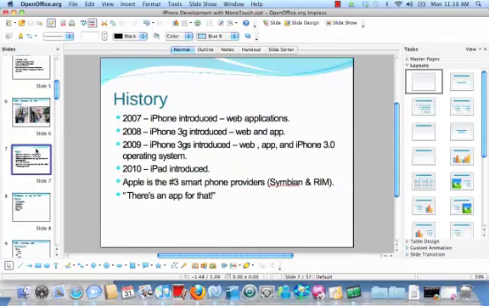So historically, where are we at on the iPhone? In 2007, the iPhone was first introduced. It had the ability to run web applications over the Safari mobile browser. Unless you jailbroke your iPhone or your iPod Touch, you couldn't run applications natively on the device that weren't included with it. Then in 2008, the iPhone 3G was introduced. It had the ability to run web applications as well as native applications, and that was a big step forward.